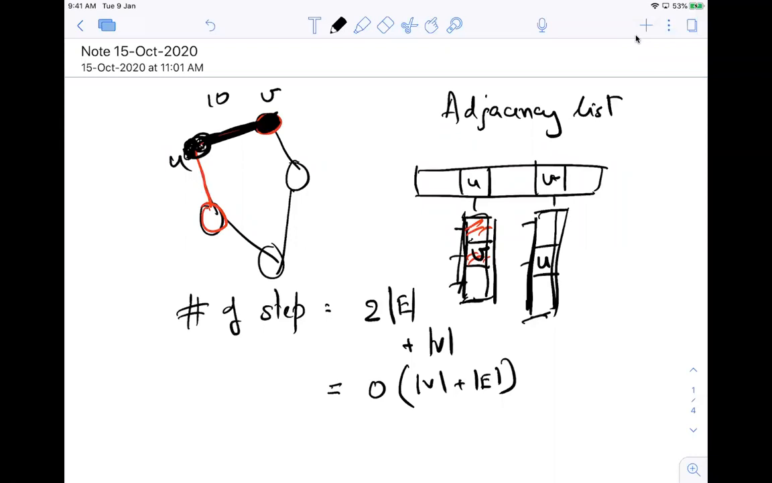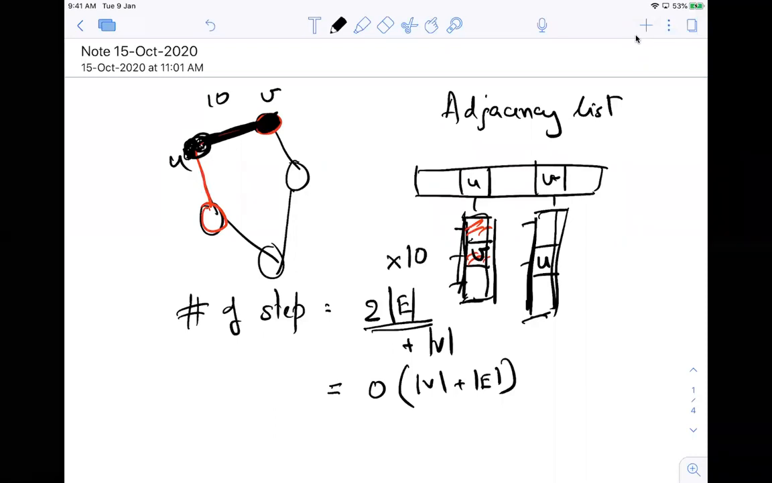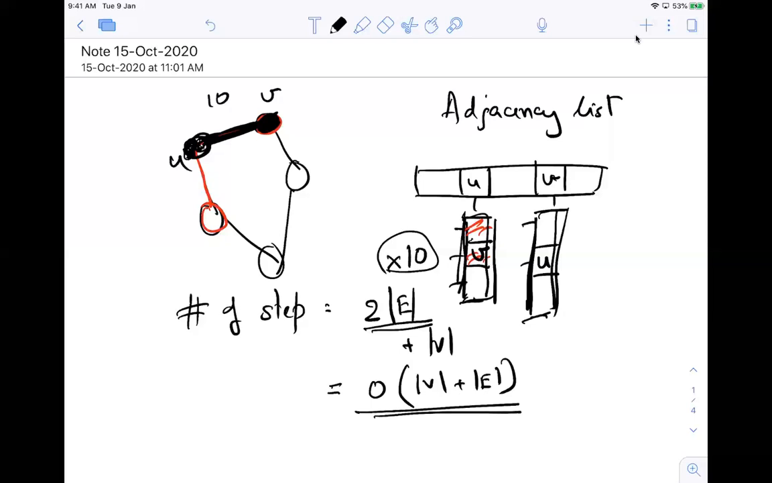So in some sense, the number of steps is maybe not 2 times E, but 2 times E times some number like 10. But that 10 is a constant, a fixed number. So we can safely say that the number of steps is order of V plus E.